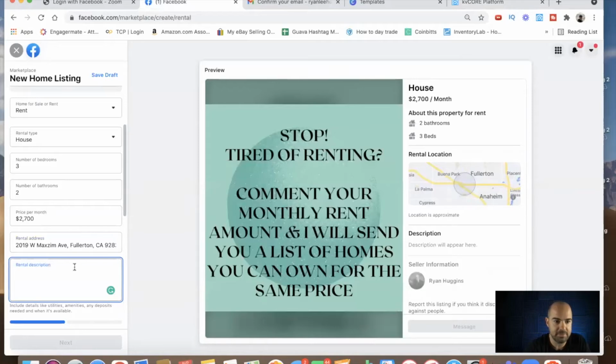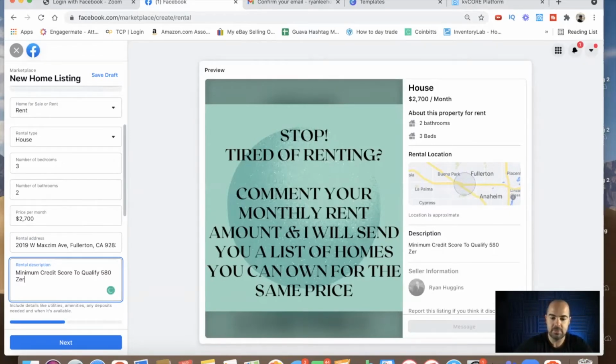Now, this is the next part, rental description, and I forgot my rental description. So I'm going to jump over onto my phone and look on Marketplace. I'm going to go to my listings and click edit listing, so that I can pull up all the details. And the description is this: minimum credit score to qualify 580, and 0 down payment options available.